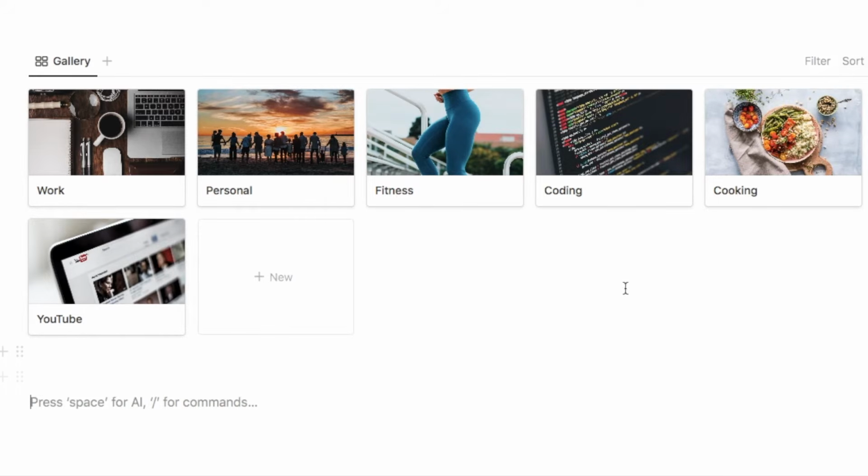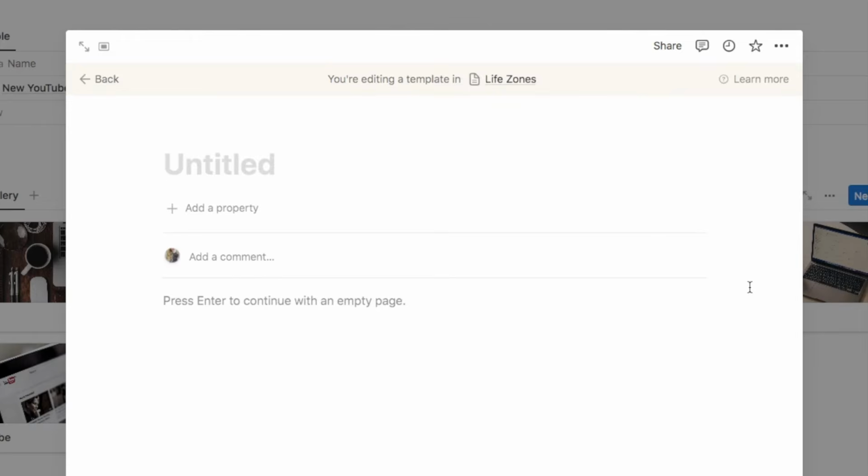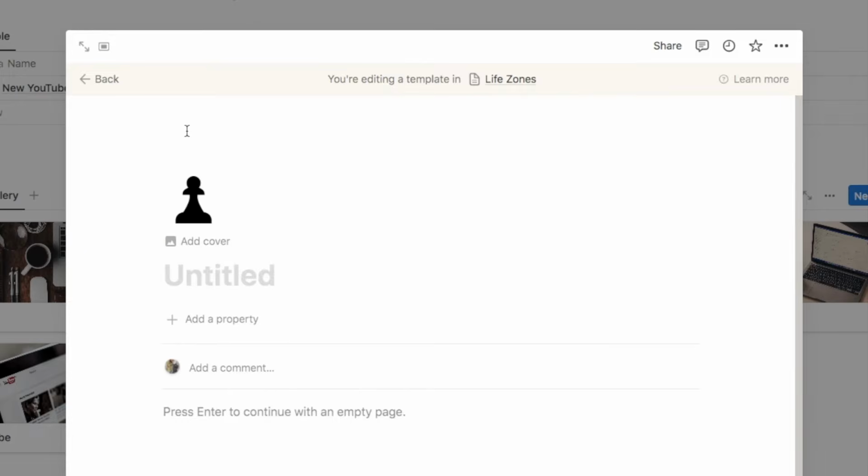Now, one other thing I'm going to do is just add an icon for each of these as well. Feel free to pick an icon that is reflective of the different life zone. I'm actually just going to add a default one just to make it a little bit easier. So I'm going to click on this down arrow and we're going to add a new template. This is exactly what we did on the notes database with the other icon. So I'm just going to add an icon and click on here.